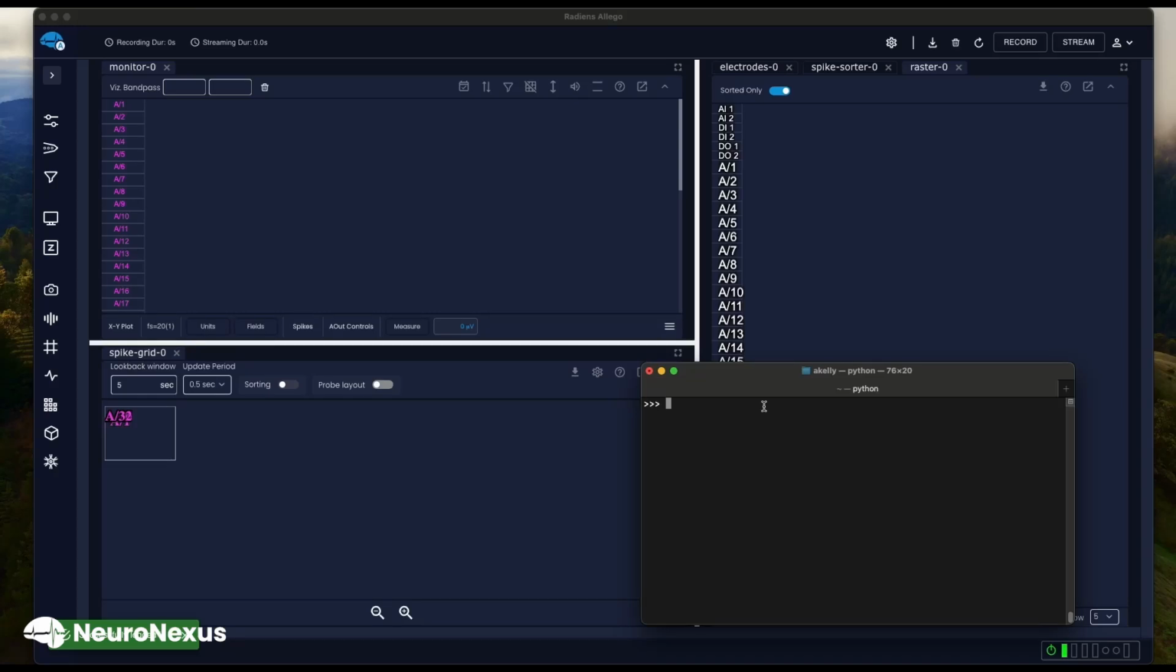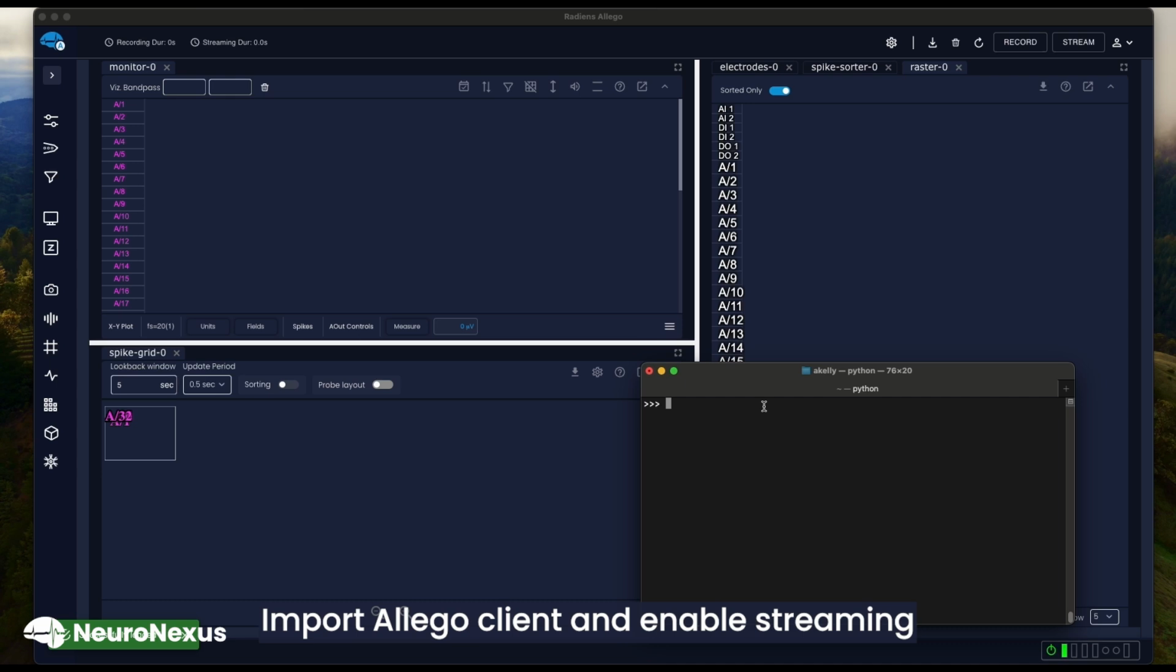This demo shows how to use the Radiens Python package to interface with a LEGO during a live experiment. Right now we have 32 simulated channels on port A, with both streaming and recording turned off.